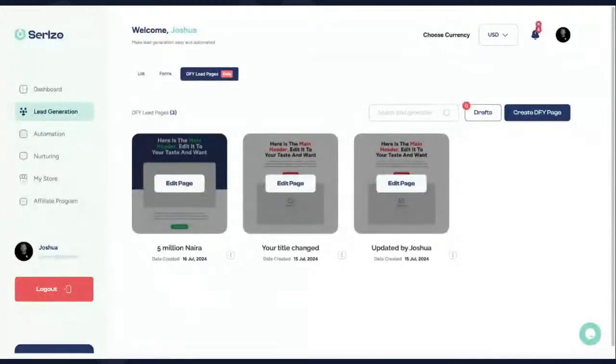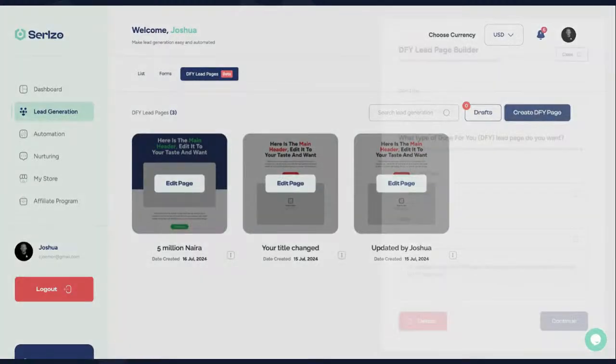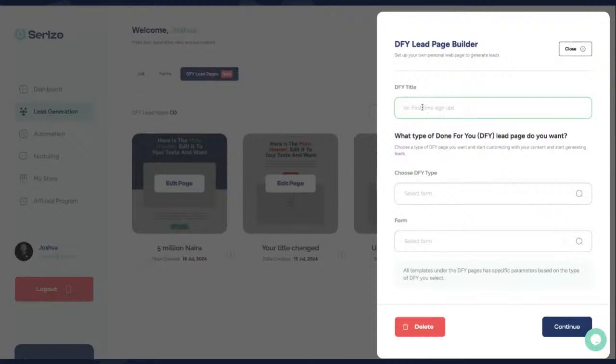Okay. So what does this mean? This simply means that you can actually just create your landing page without any difficulty. So this is it. When you get to this page, you click on create a DFI page. Okay. Now I'm going to call this, let me call it Serlzo Community. Right. So on the DFI type page, I'm going to select lead pages.